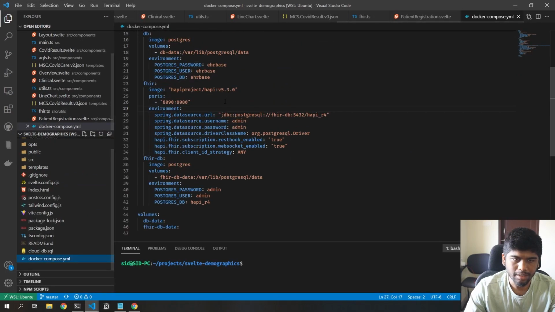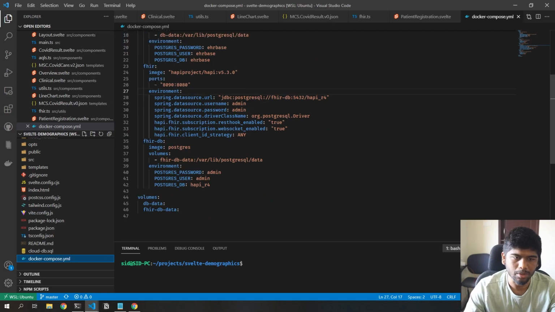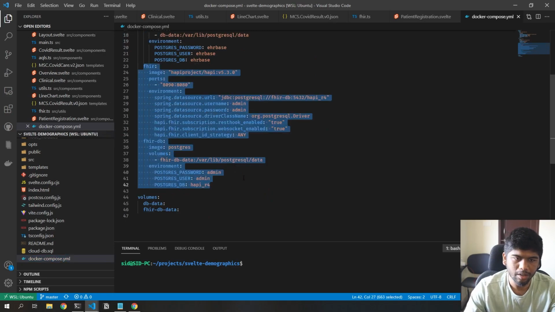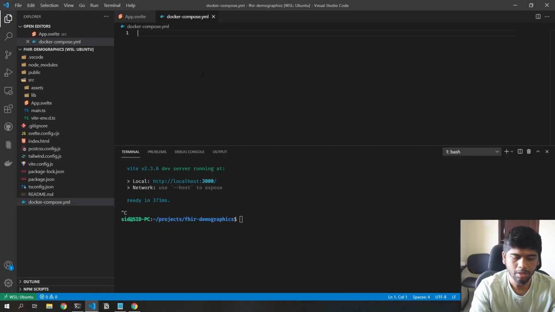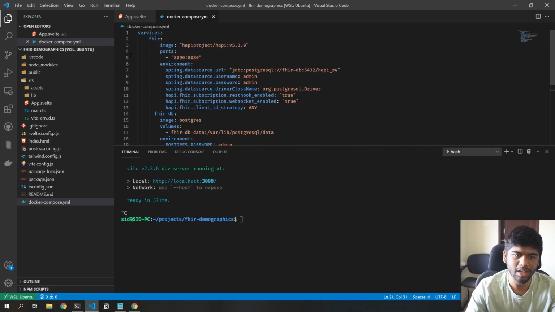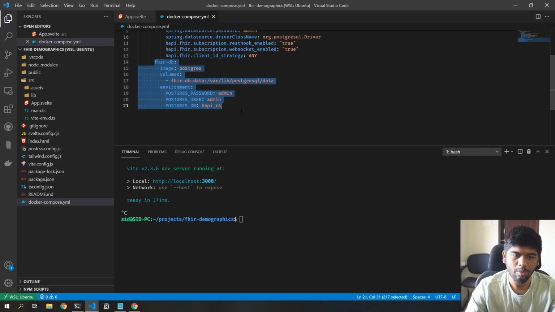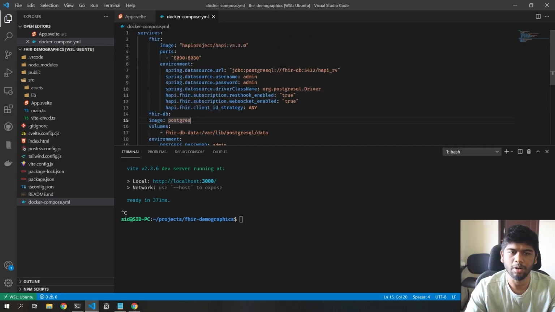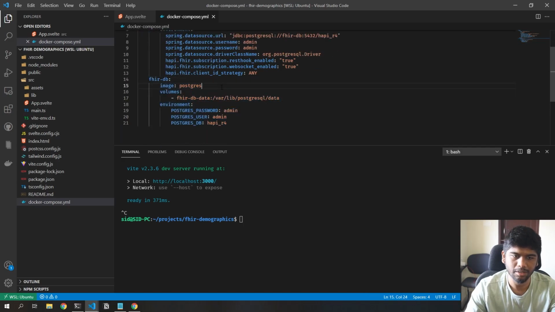This has a lot of other things as well, which I'll get to in future episodes. But for now, we only need FHIR and the FHIR DB. In Docker Compose, you have services, which are different containers running inside your Docker environment. So we have FHIR and FHIR DB, and I'll just fix the indentation a little bit.